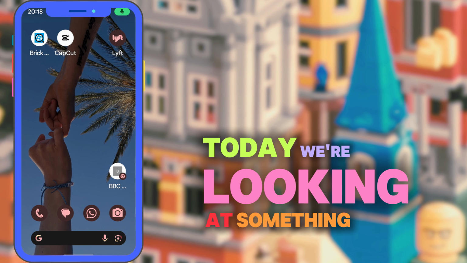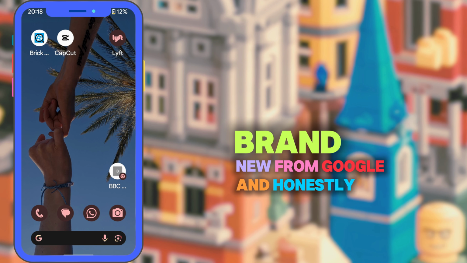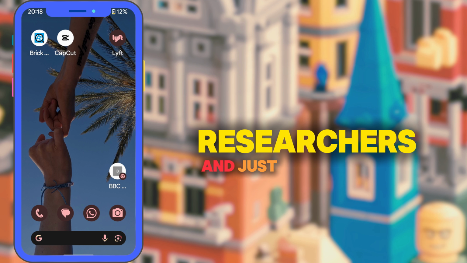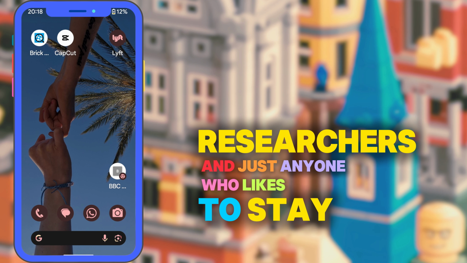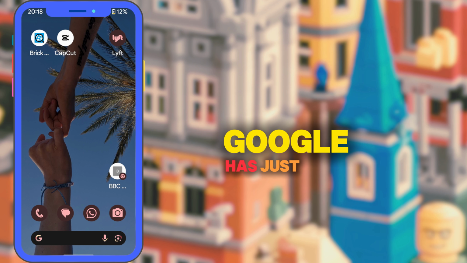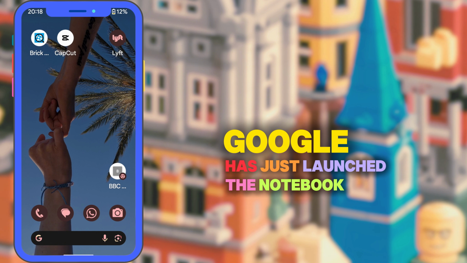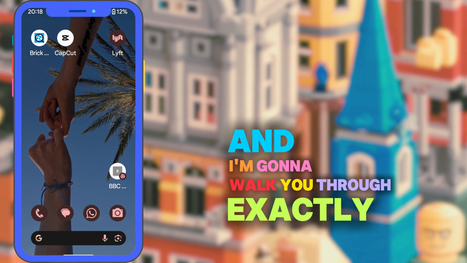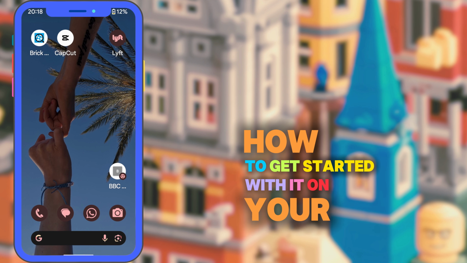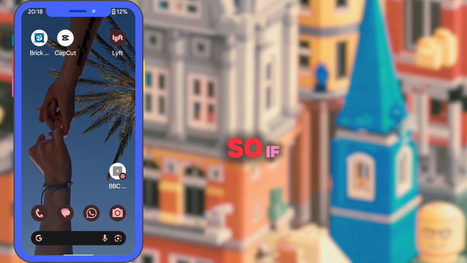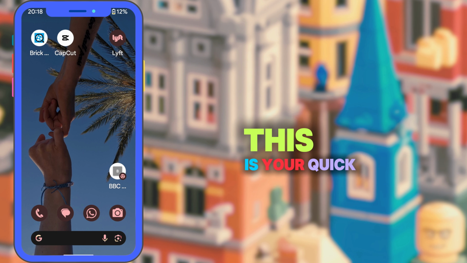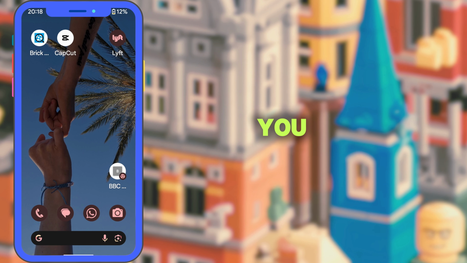Today we're looking at something brand new from Google, and honestly it's a game changer for students, researchers and just anyone who likes to stay organized. Google has just launched the NotebookLM mobile app, and I'm going to walk you through exactly how to get started with it on your Android device. So if you've been curious about what it does and how it works, this is your quick, honest guide to help you dive right in.